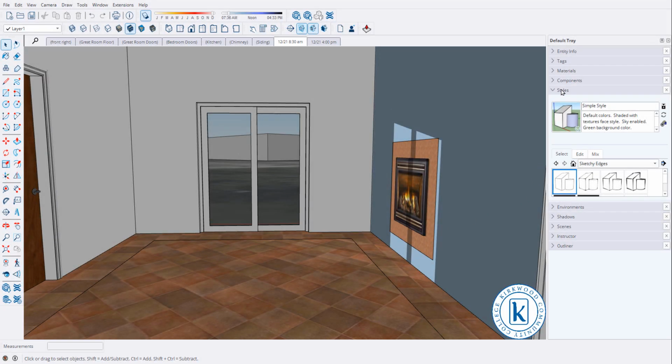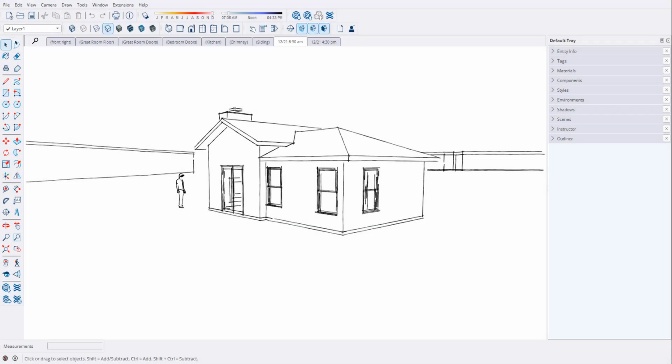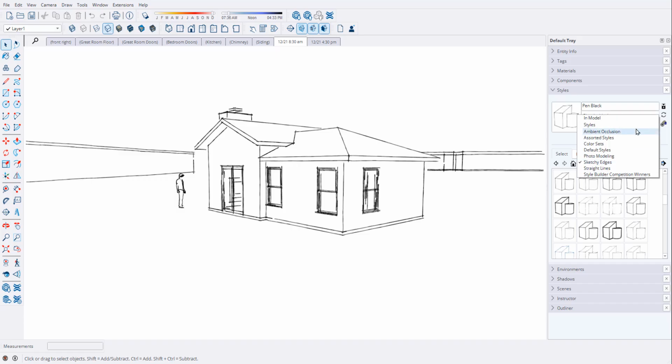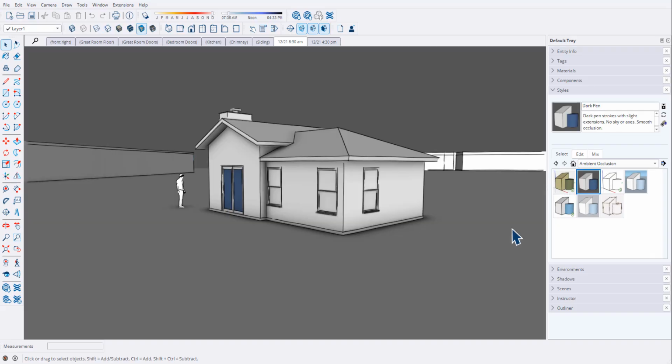To get to styles, go to the default tray, styles. If it's not visible here, go to Window, Default Tray, and make sure Styles is checked, then it'll show up. And then when in styles, if you click down here, you can see all the different kinds of styles that are available to you. And it includes a certain different kind of look.